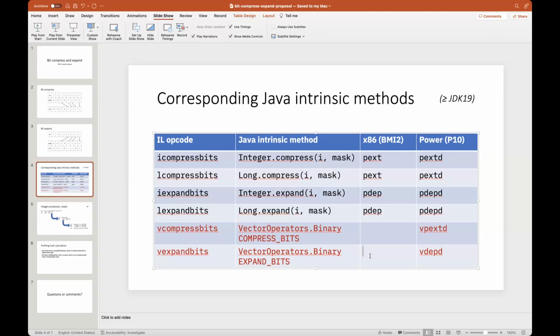Are there simplification opportunities here? So for example, if you do an L compressed bits of a long with all ones, for example, your mask is all ones. Is that like an identity operation? Yeah, if your mask is all ones it's an identity operation, in both cases, for compress and expand. And if your mask is all zeros, then it's a 0. Okay. Are you going to teach the simplifier that?